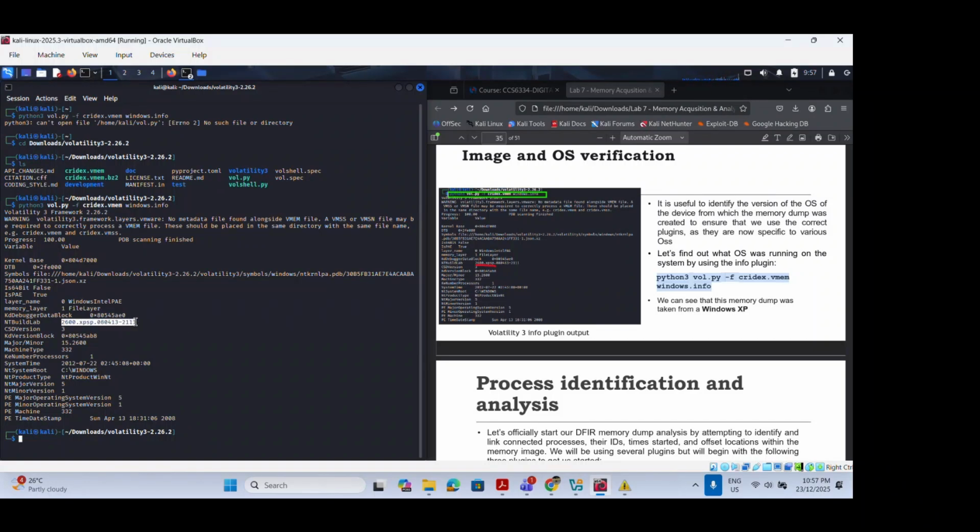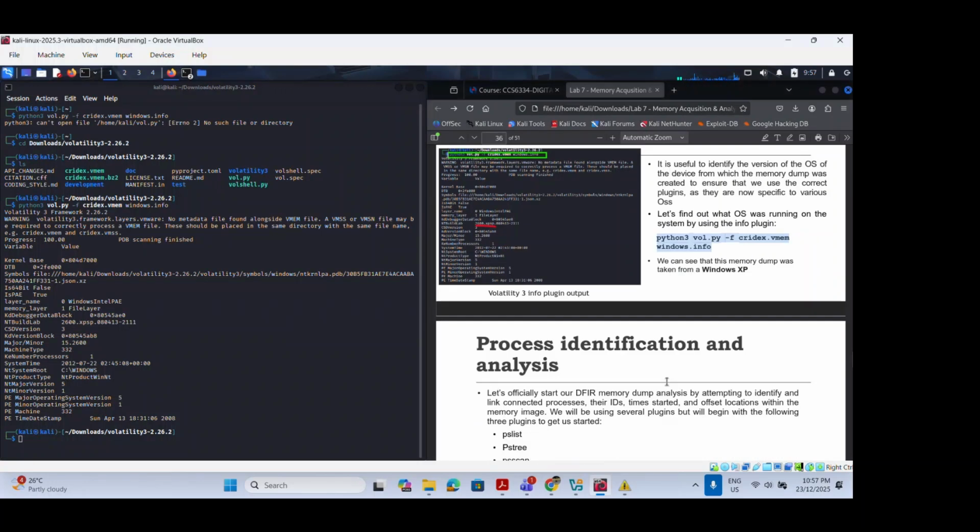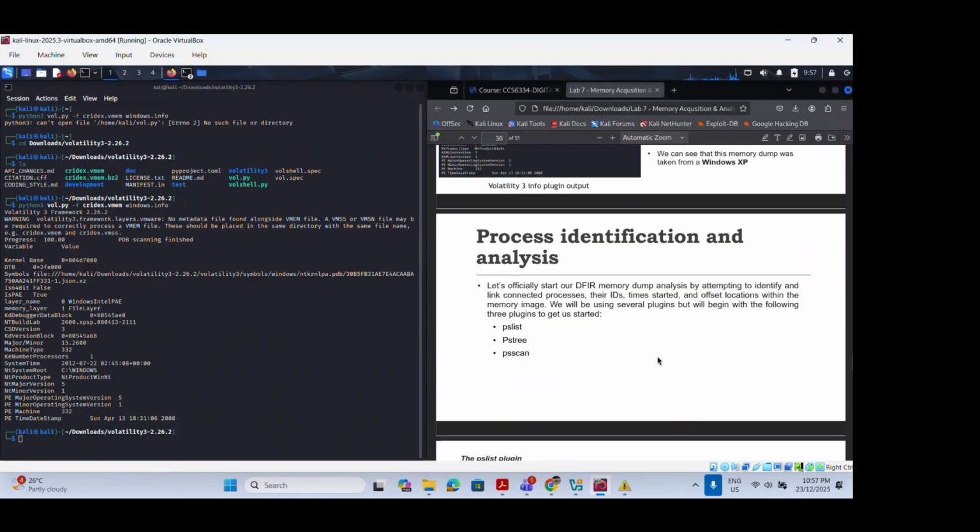Maybe you can find what are the OS using this model. Okay, physical version, and then this machine, and then the system root. That's the system file normally will be inside in Windows, C, Windows, and others. So this is the input from the info plugin.